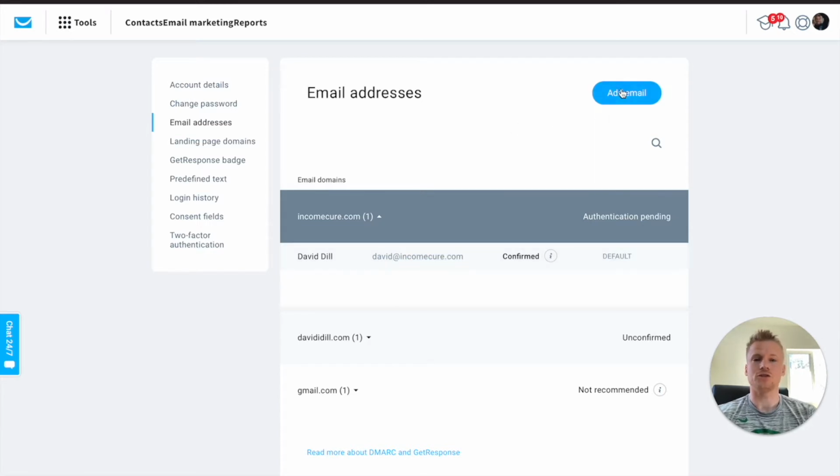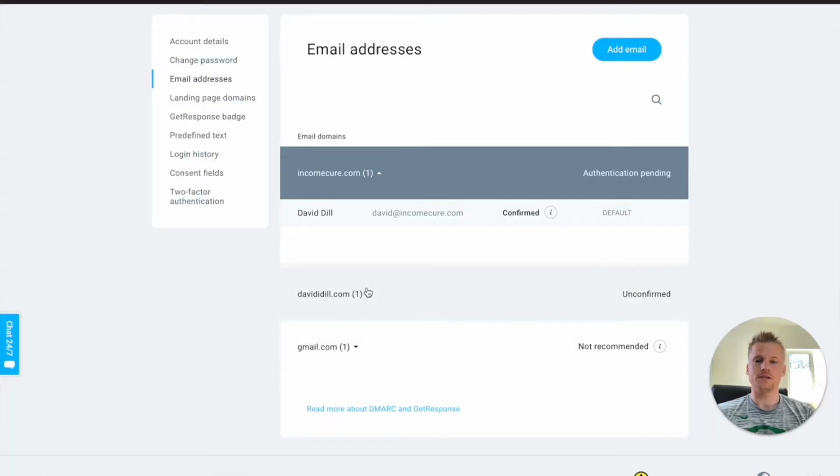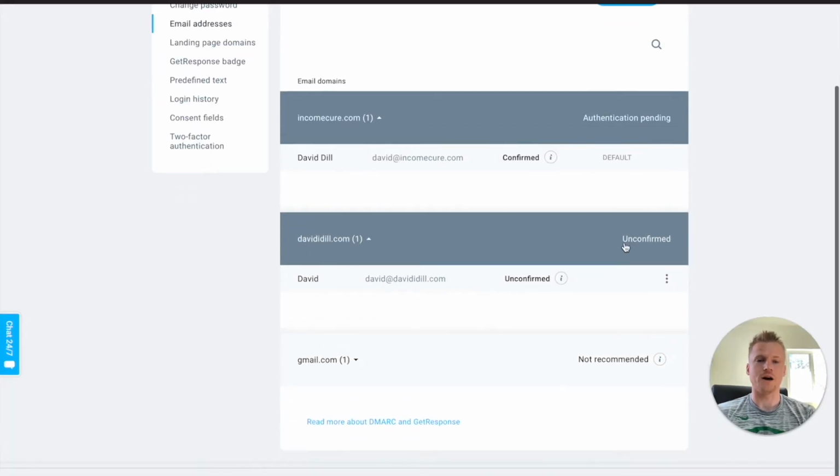So all you would have to do is just click on add email, and then you would enter in your name. This is the name that's going to appear to your contacts whenever they get an email from you. So I could say David, and then we could go ahead and just add my email address. So now I have my name and I have my personal branded email address, and then I just click on add address. And then you will see it located down here and it'll say unconfirmed.